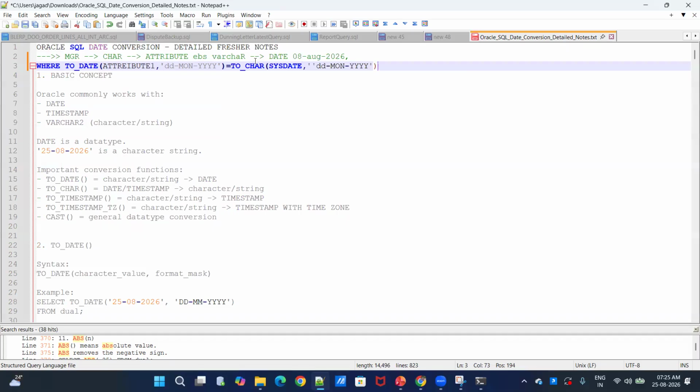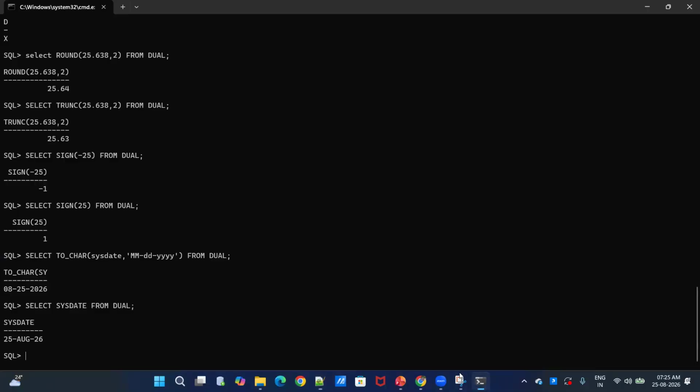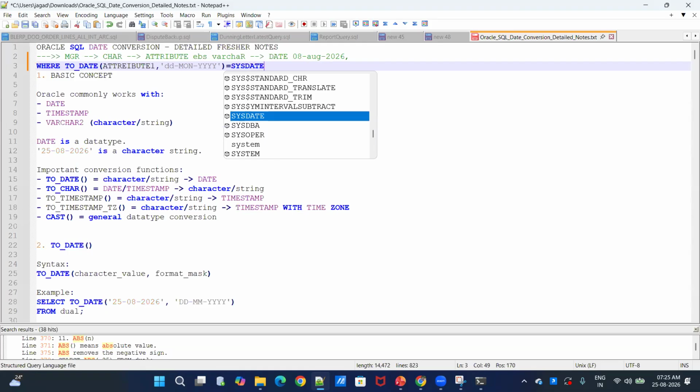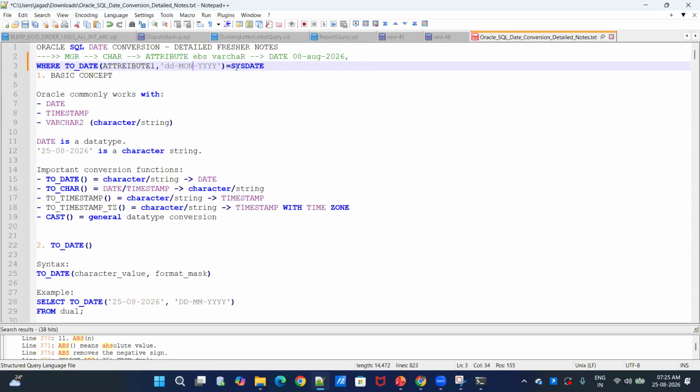Or else, what is the system date we are getting here? Simple system date, 25 August 26, right? Same way dd mon yy. If you use sysdate also, it will work. So this is how we will write this where clause condition, by using from character to date we are converting.